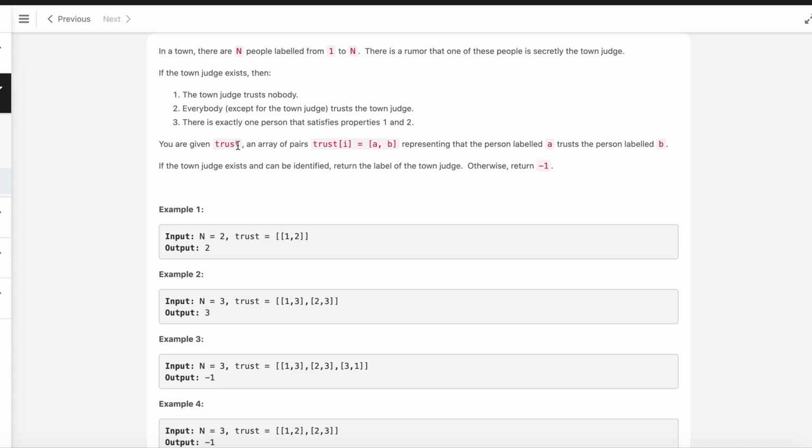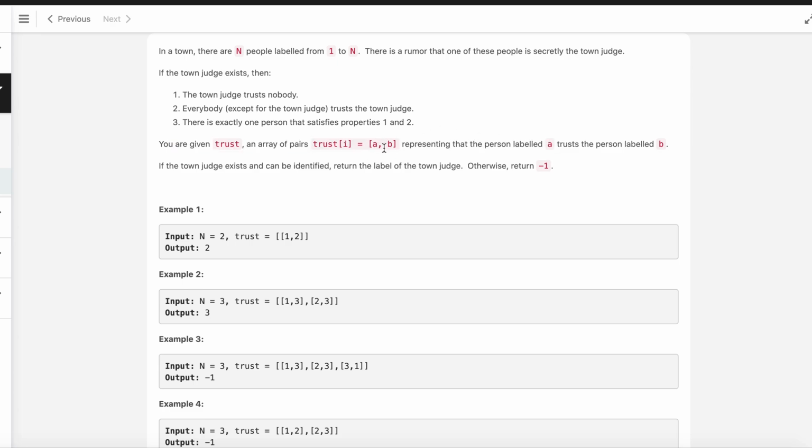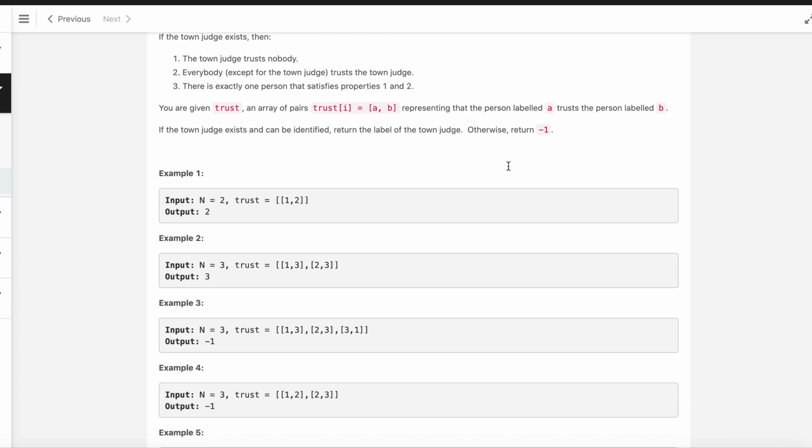And you are given trust, an array of pairs. trust[i] = [a, b] represents that person labeled a trusts person labeled b. If we have a pair [a, b], then we are definitely sure that a is not the town judge, because a trusts someone. So according to constraint 1, the town judge may exist or may not exist. If it can be identified, return the label of the town judge, otherwise return -1. So we have to find out which one is the town judge.